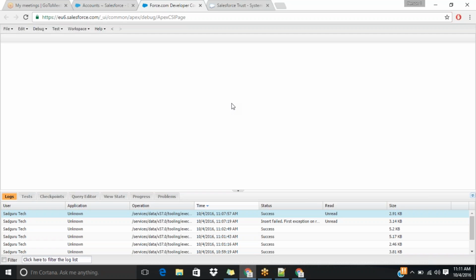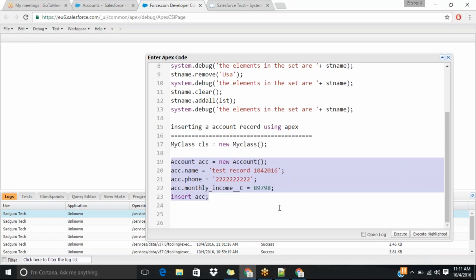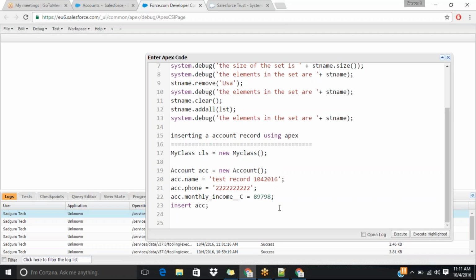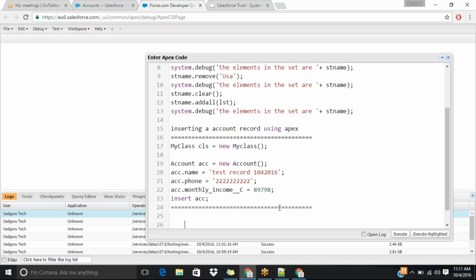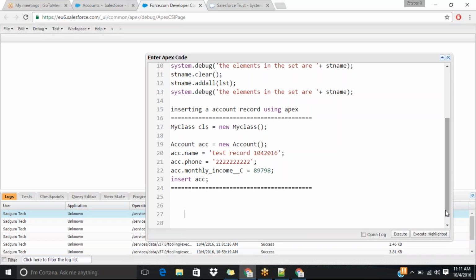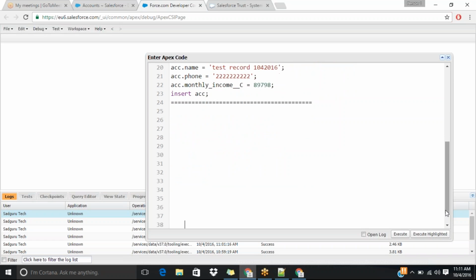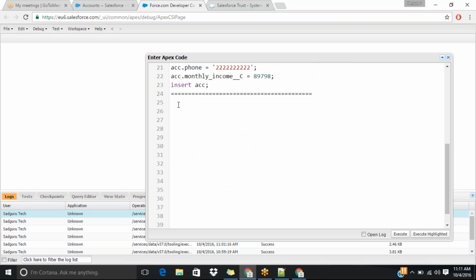In a single insert operation I want to insert 200 records. How can I achieve that? We'll see that. This will be useful when you are writing a test class for a batch Apex class. When you are writing a test class for a batch class, you need to insert multiple accounts.